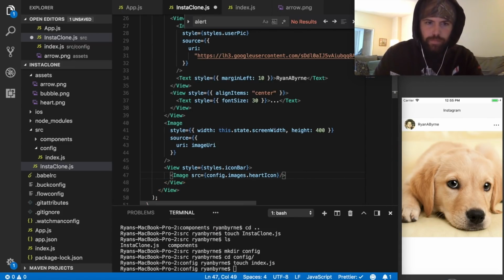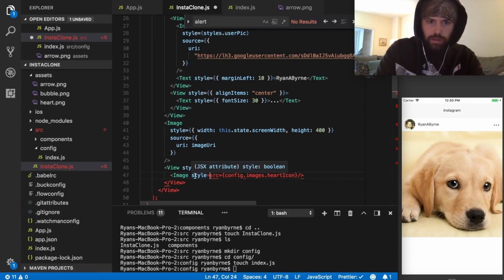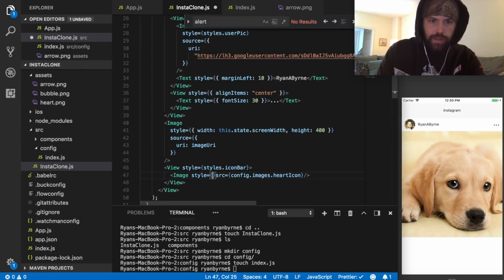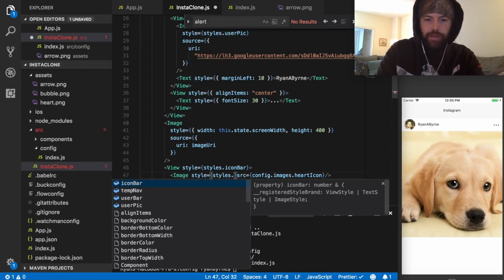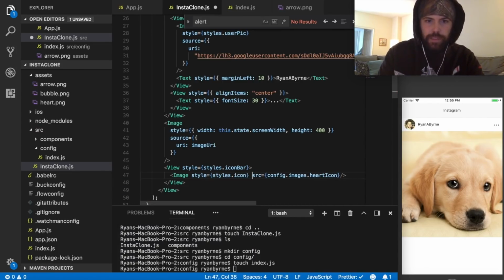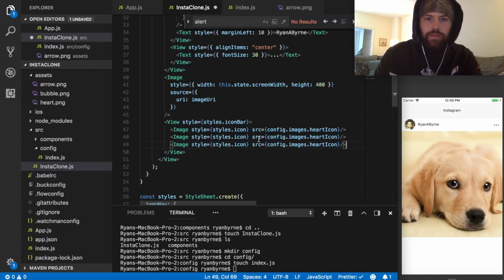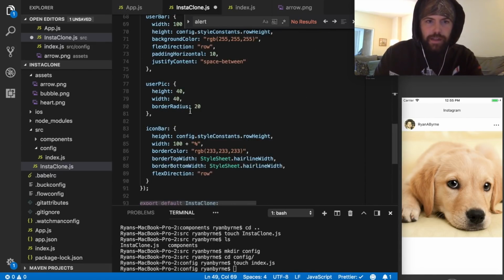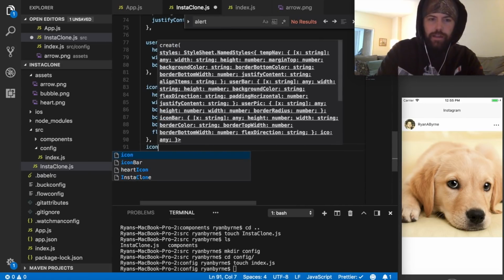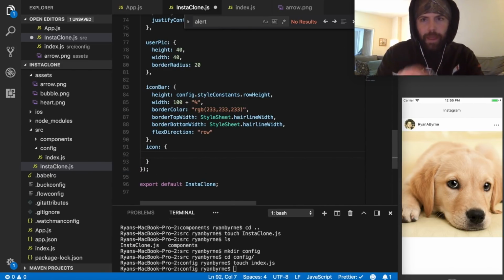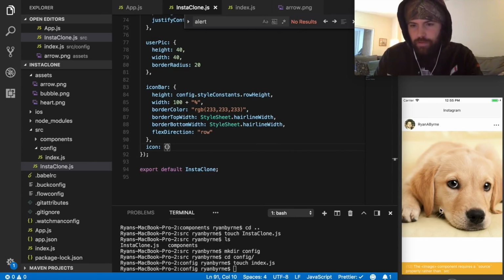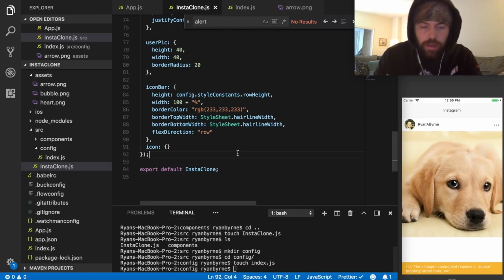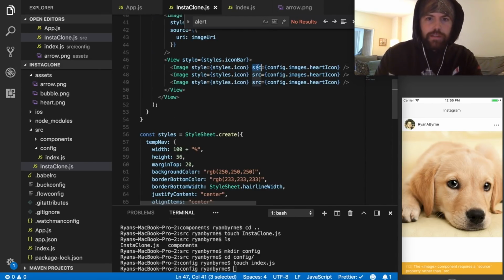I'm going to give these a common style that we're going to do at the bottom. All right, so we have our three icons. Styles.icon does not exist, so I'm going to add that here. And if I save this, will they show up? Oh, we need a source. I did this earlier.